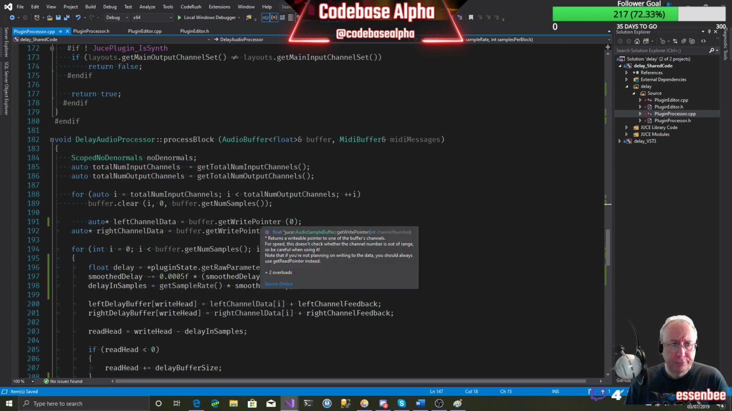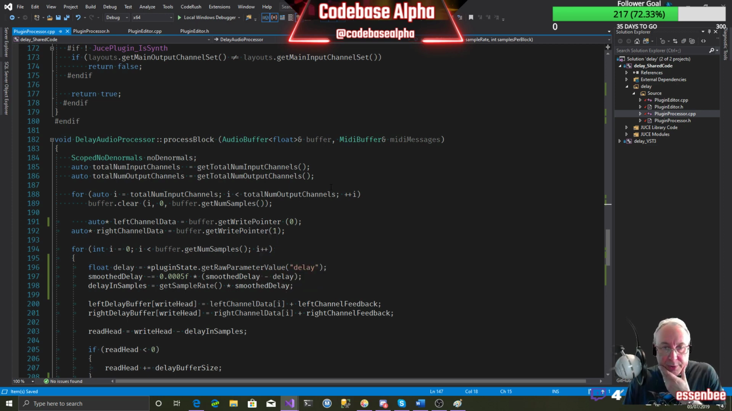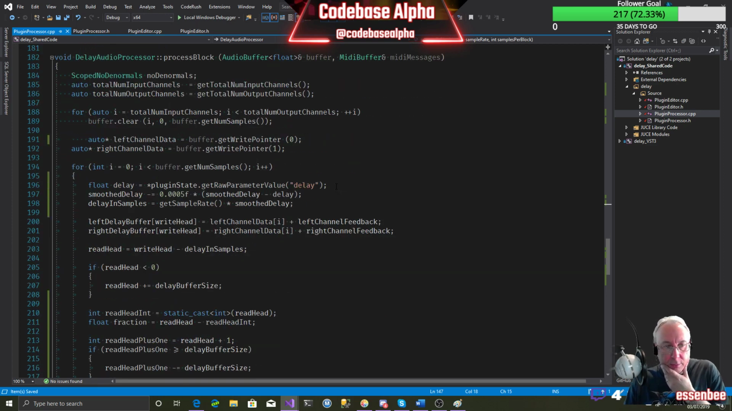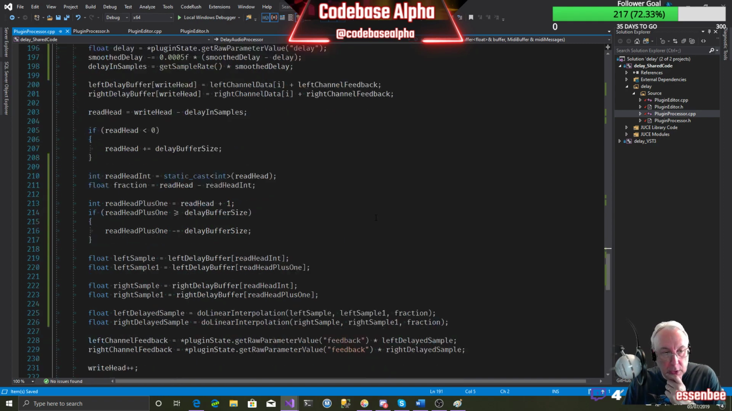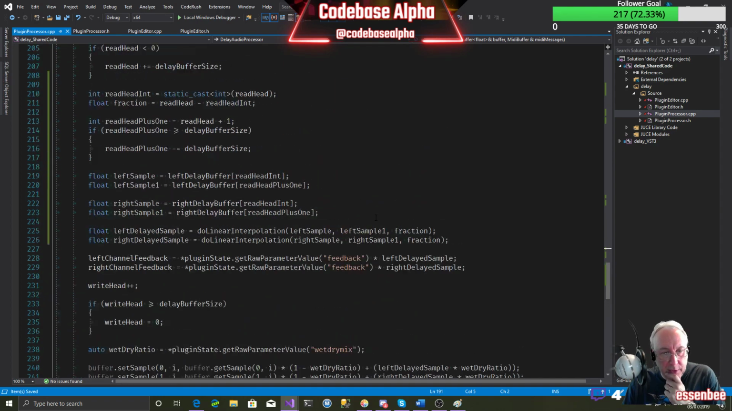Okay. So this is where we process our audio. And basically what we're doing here is we're grabbing the left and right channels of audio and we're stepping through a whole input buffer worth of these channels. We're doing all what we did last time.